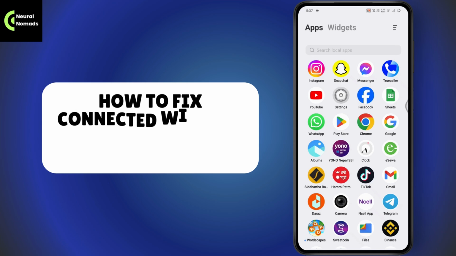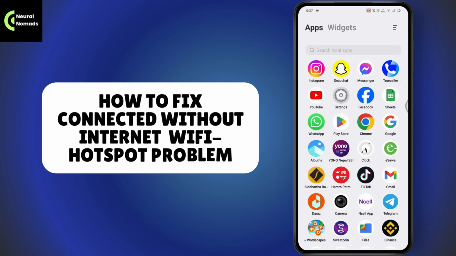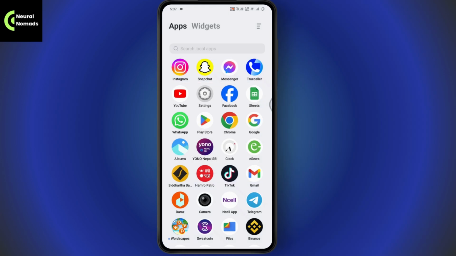How to fix connected without internet, Wi-Fi or hotspot problem. So if you're facing a problem with connected without internet on your Wi-Fi or your hotspot, then the first thing you need to do is just wait for a few minutes, 2 to 5 minutes, because it might not be on your phone, but it might be the router problem. So you just need to simply wait for 2 to 5 minutes.